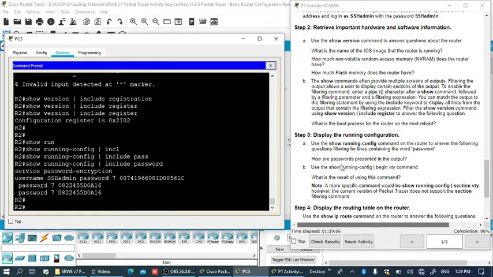Now, how are the passwords presented in the output? Passwords are encrypted due to the service password-encryption command. We write this command, and because of that, all the passwords are encrypted. Because here we were interested only in the passwords, we don't want to see all the running configuration, we only want to see the passwords which we have configured. Service password-encryption encrypts all the passwords.